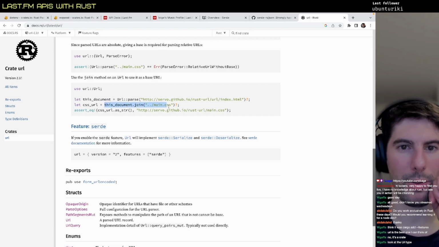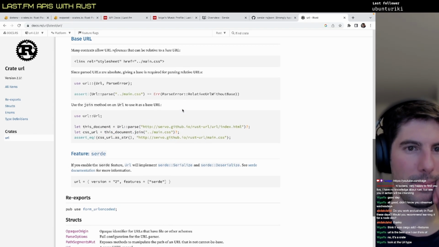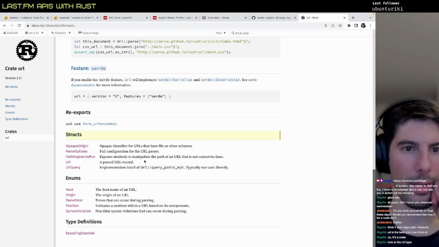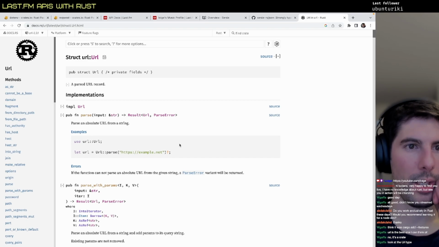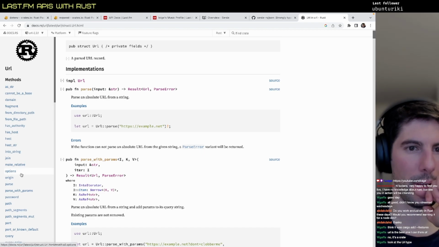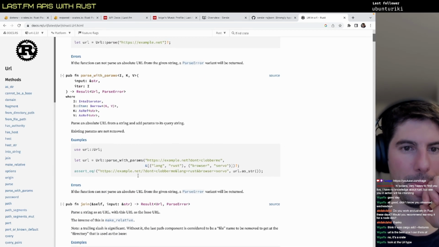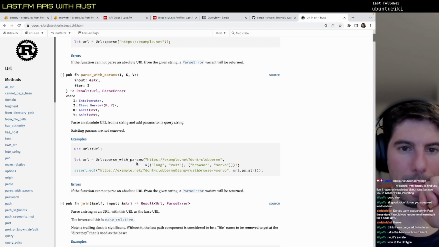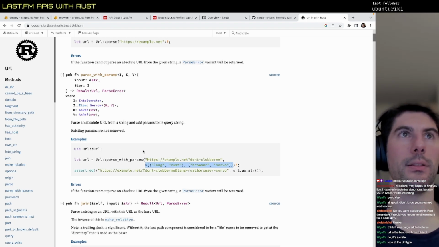Okay, there is a join method there. Let's see, structs URL. In URL, what can we do if we do a mutable URL? Is there an example here? Parse with params. Oh yeah, nice. That seems what we want to do, because it's passing a bunch of extra parameters as key value pairs, and it's getting a full URL. Okay, I like it. Let's install this crate.